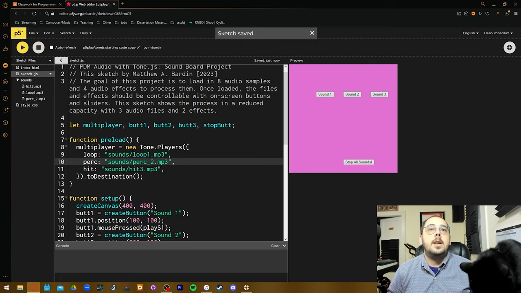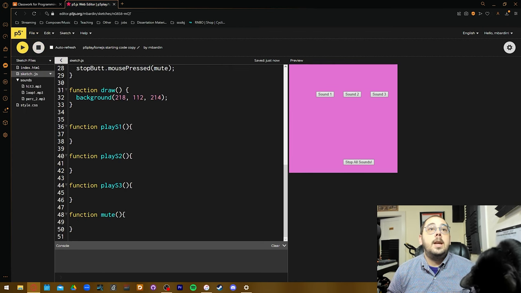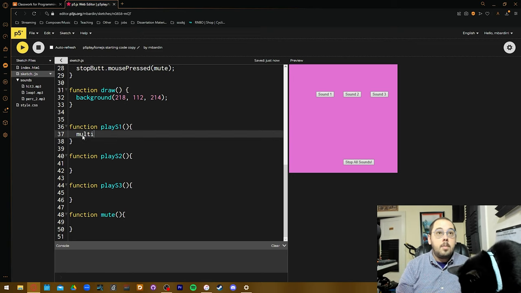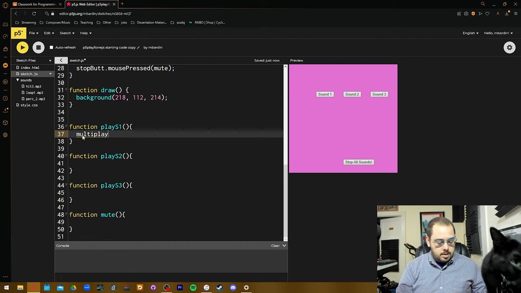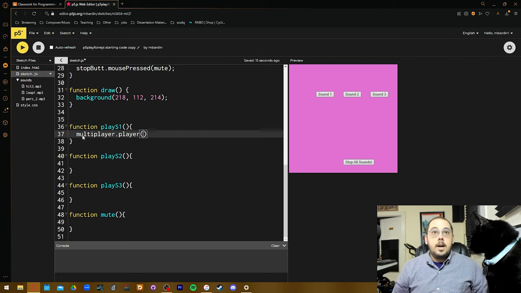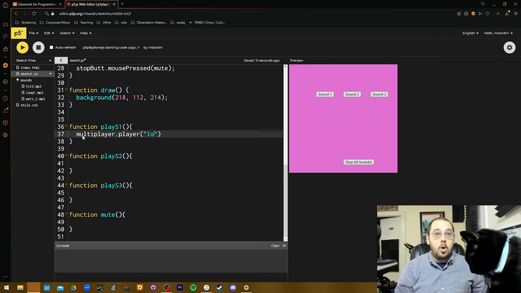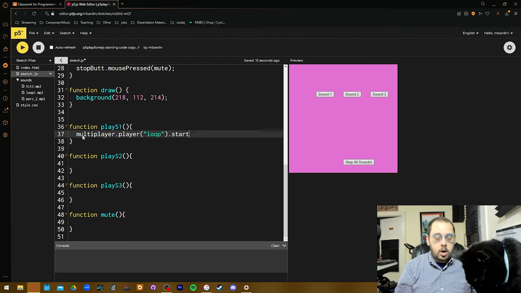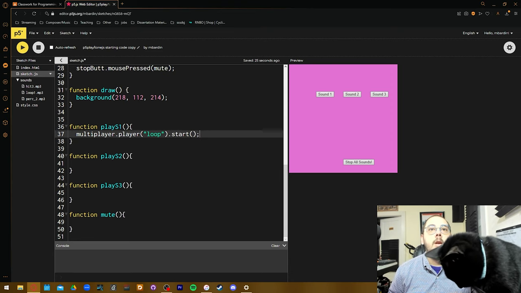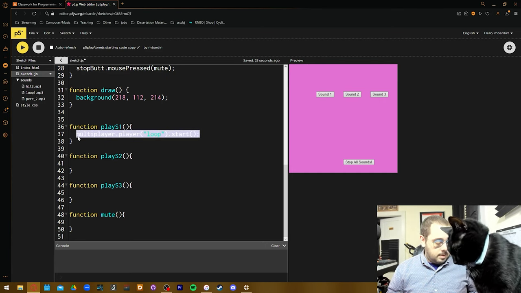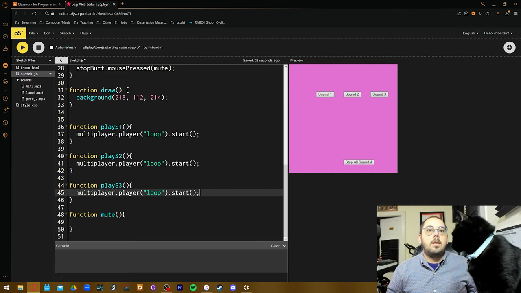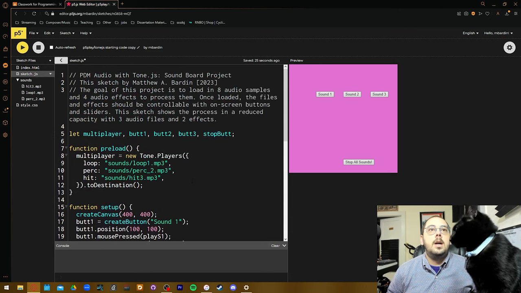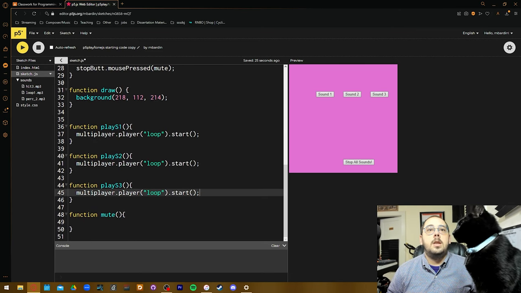Yeah, sure, I'll save my sketch. Why not? So in here, we're just going to say multi, not a capital P, keep wanting to do that, multiplayer dot player. And this is where we tell it what to do. So loop was the name of that first one. And we'll say dot start and chain those two methods together. And then I'll just look up a loop, perk hit.